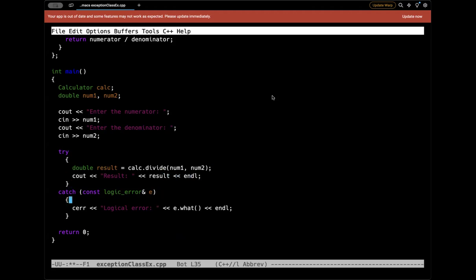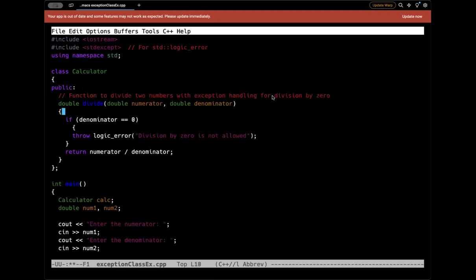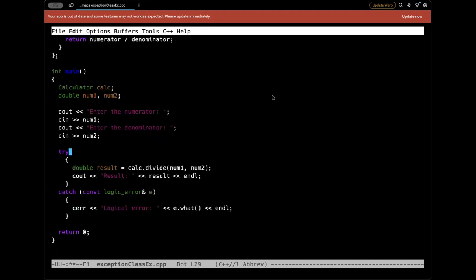But we've got our catch block here with this logic error e. We can then call the what function on e. And that should print out the error message that we sent it. So when we create it, we're setting what the what does for us. So the logic error has the what function to take a string that it then returns. So that's basically the idea there.